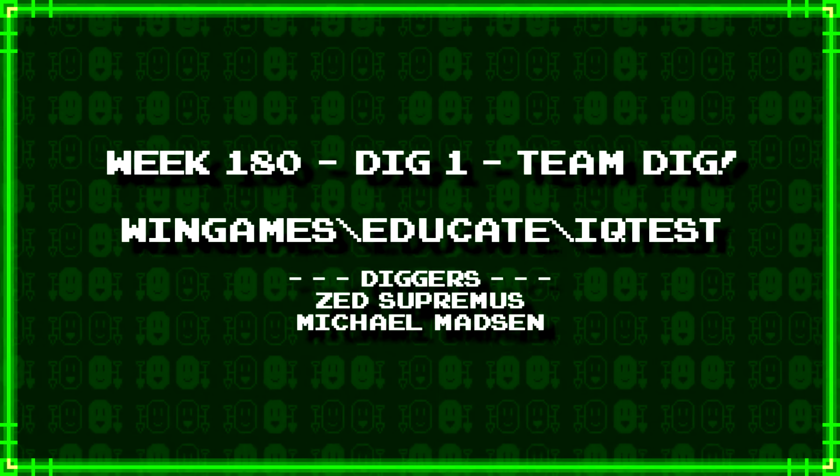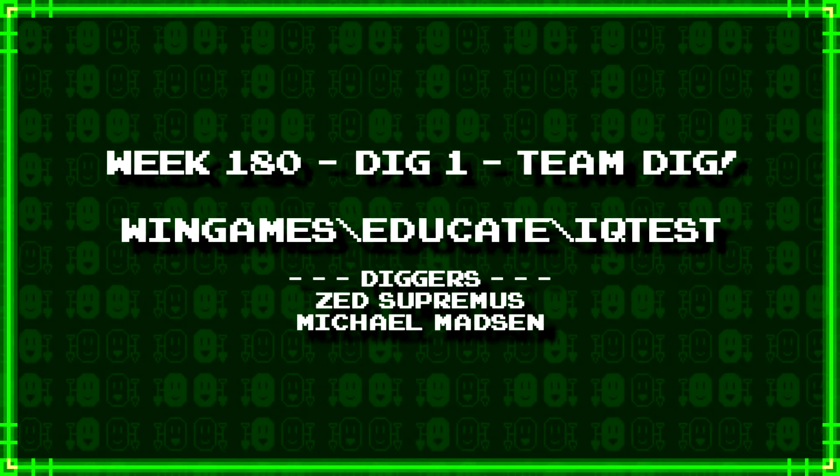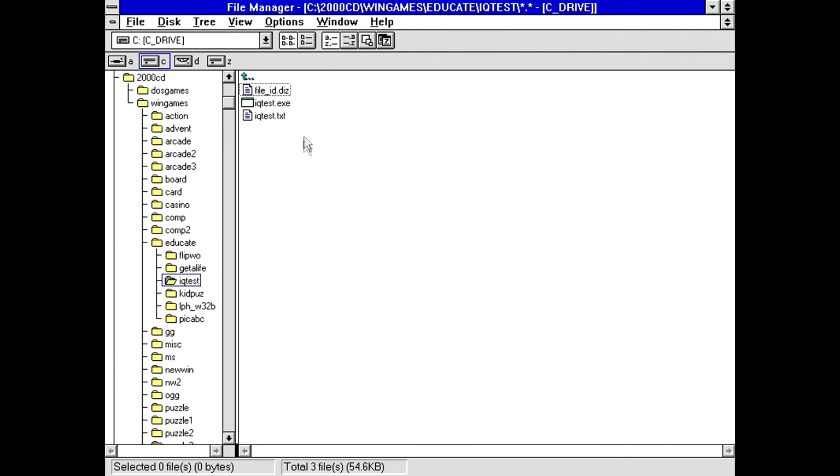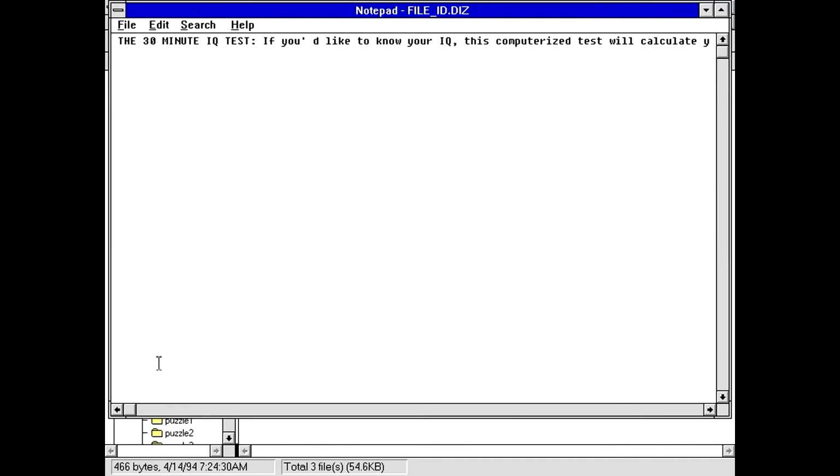Our first dig from the duo today is WINGAMES/educate/IQTEST. Okay, so the first of these today is IQTEST, which has a file id.diz, the 30-minute IQ test. If you'd like to know your IQ, this computerized test will calculate your score with reasonable accuracy? What? I mean, it's spelled right, except for the space there. Don't begin until you're sure you won't be interrupted. You'll have 30 minutes, timed by the computer. Don't spend too long on any one question.